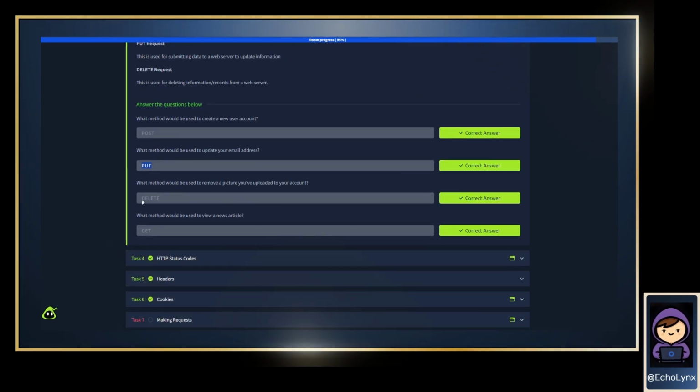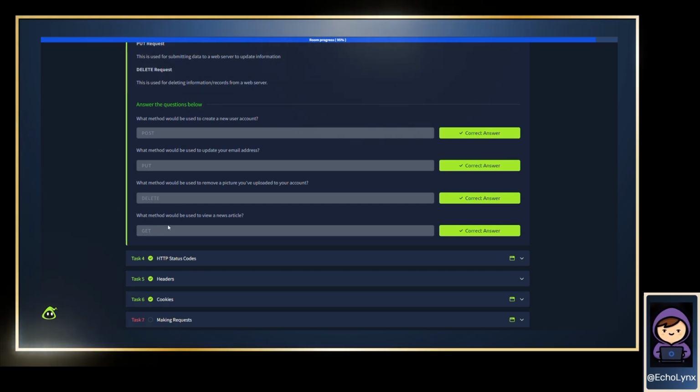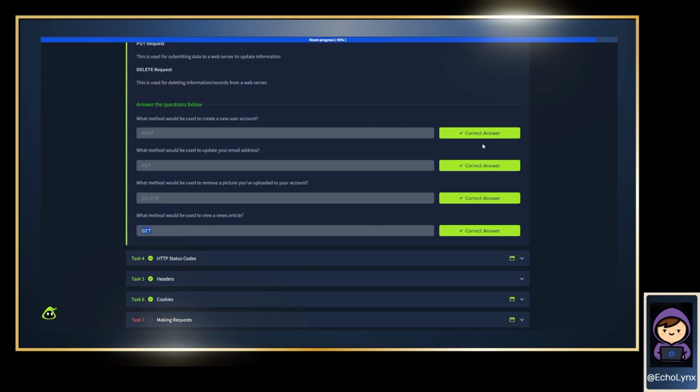What method removes an uploaded picture? Delete. What method is used to view a news article? Answer those to finish task 3.